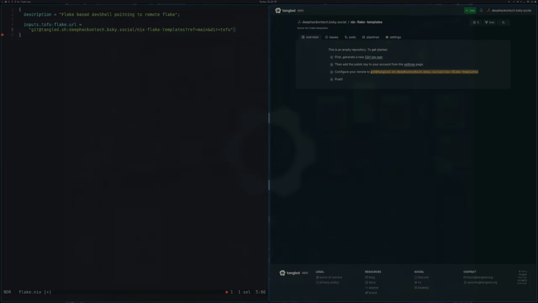We then need to define our outputs. So let's go ahead and do that. So outputs are tofu flake and the dots. And down here, we're going to say devShells equals tofuFlake.devShells. And that's it. That's the entire flake there.